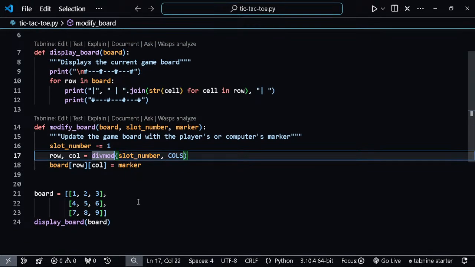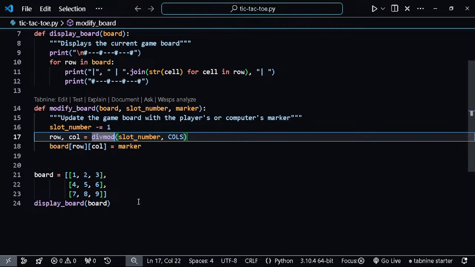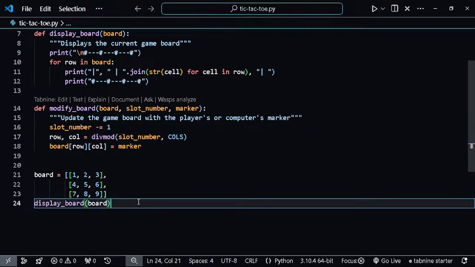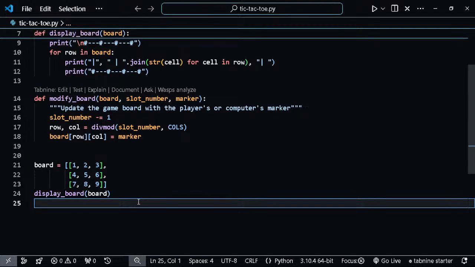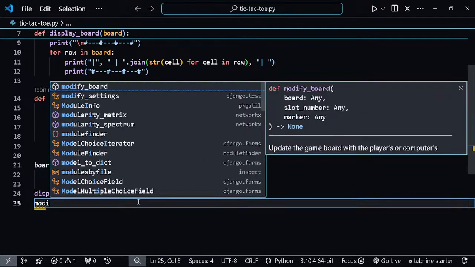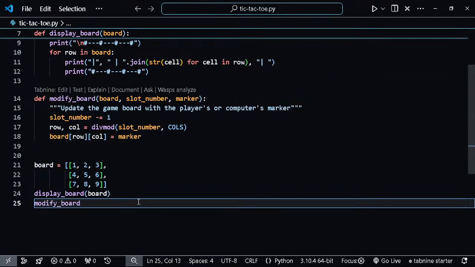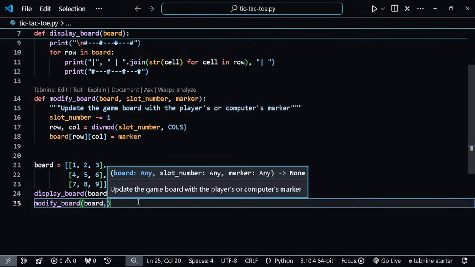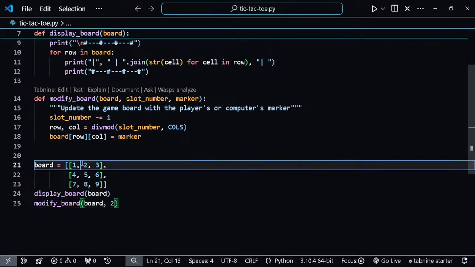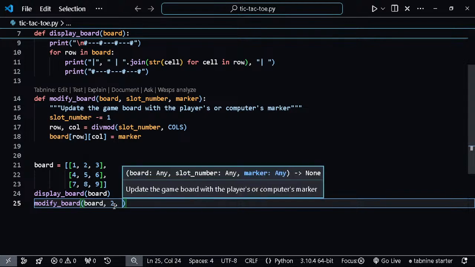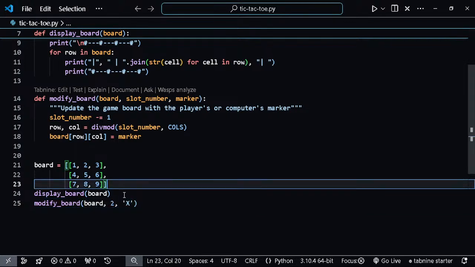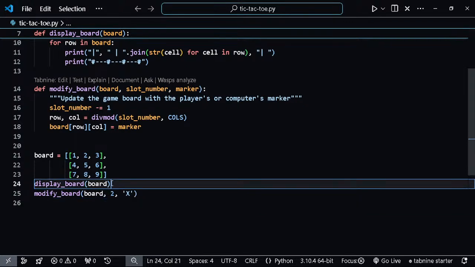So we have board, row, and board, column equals to marker there. So let me write modify board, and I give it the board argument here. Then slot number, I call it 2, so that's this. Then, the last argument is a marker. Let me put X here, and after that I want to display the board again.